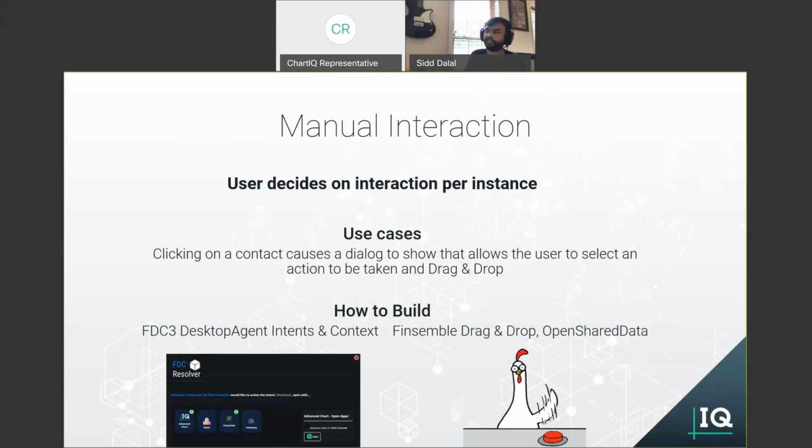And this is where you click on a contact, which will show you a dialog, which asks you whether you want to call them or you want to message them. Another example is drag and drop. And FDC3 desktop agent provides intents and context API to make this happen, where you click on something and you can pop up an intent resolver, which will ask the user what they want to do. In Finsemble, we had an API called Open Shared Data that would make it happen. And drag and drop is another example of manual interaction.